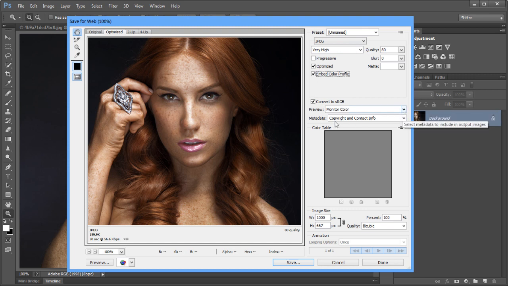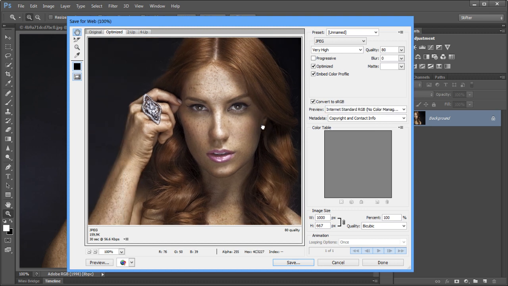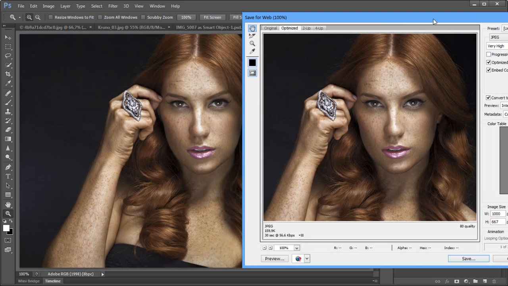And here, if we wanted to, we can also introduce copyright, if you want to copyright your images. And you can also include a preview here. Now let's say we want internet standard RGB no color management. This is the one I typically choose, and because I know I'll be using Firefox properly managed, I can see it being the same as the one here, right?